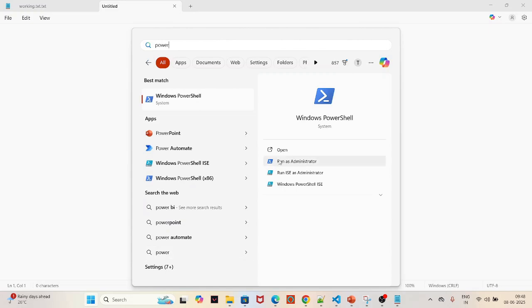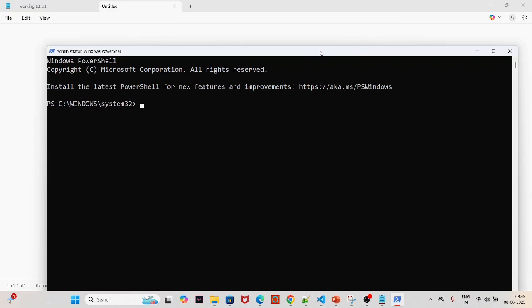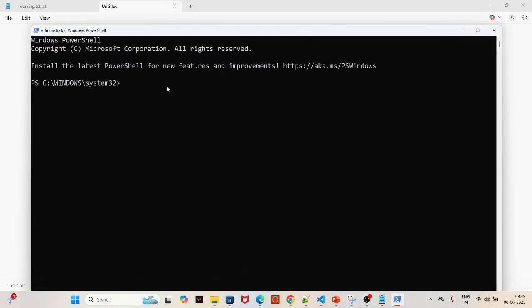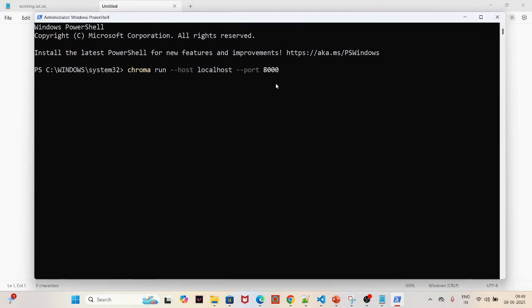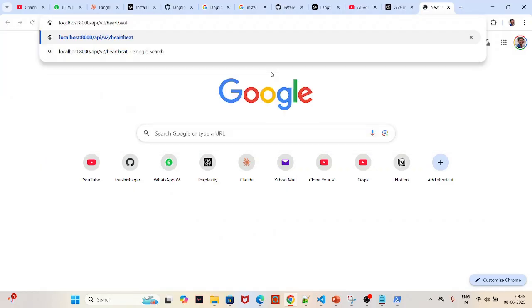To get started, we will have to get our ChromaDB instance ready. So we'll visit the PowerShell and run the command chroma run localhost 8000. ChromaDB is our choice of vector database. We'll quickly verify that the instance has started by visiting localhost 8000 and checking for the heartbeat. It displays the seconds, nanoseconds, which means that ChromaDB is running.